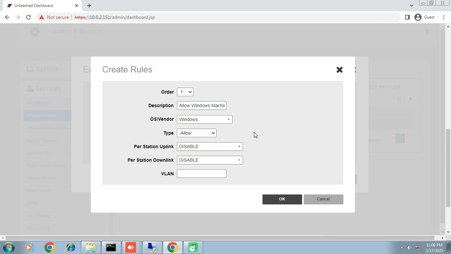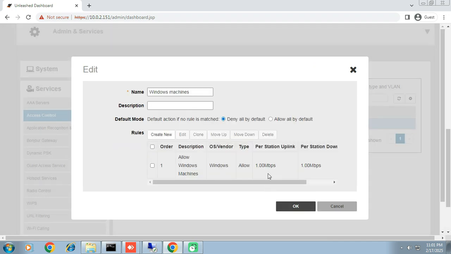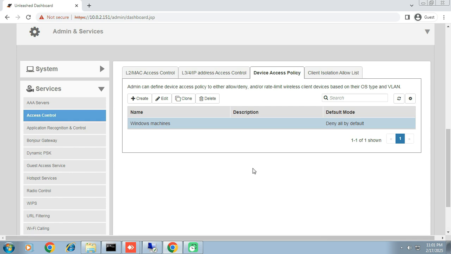Per station uplink and downlink are disabled by default. Disabled means that no restrictions of bandwidth limit will be applied. For the demo, I will set both the uplink and downlink bandwidth limits to 1 megabit per second. It means all the clients with Windows operating system installed will have the maximum bandwidth of 1 megabit per second for upload and download. I will leave the VLAN field empty, meaning clients from any VLAN will be forced to adopt the settings that are defined in this rule. Press the OK button to save the rule. Press the OK button again to save changes to the list.